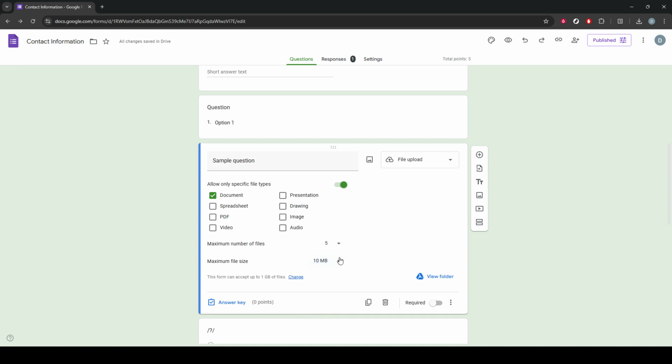Finally, choose the maximum file size. You will see options ranging from 1 megabyte up to 10 gigabytes. Select a limit that matches what you expect people to upload, and keep in mind that larger limits can fill up storage faster. Once those settings are in place, your Google form is ready to collect file uploads in an organized way.